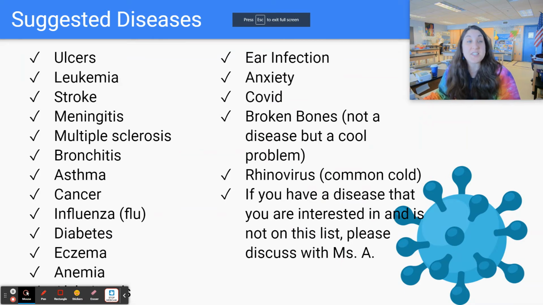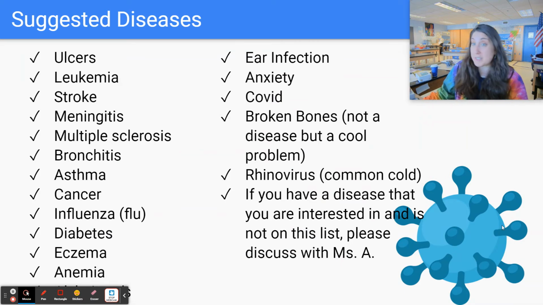So here's a list of suggested diseases. By no means is it extensive. You'll see it goes from leukemia and stroke and meningitis to COVID, anxiety, ear infections, broken bones, rhinovirus, the common cold, diabetes, eczema. What are you most interested in? And if there is a disease or a disorder that you are interested in but it isn't on this list, please let me know before you start your research. There's very little that I will say no to. However, I do want to know what you're working on before you work on it.